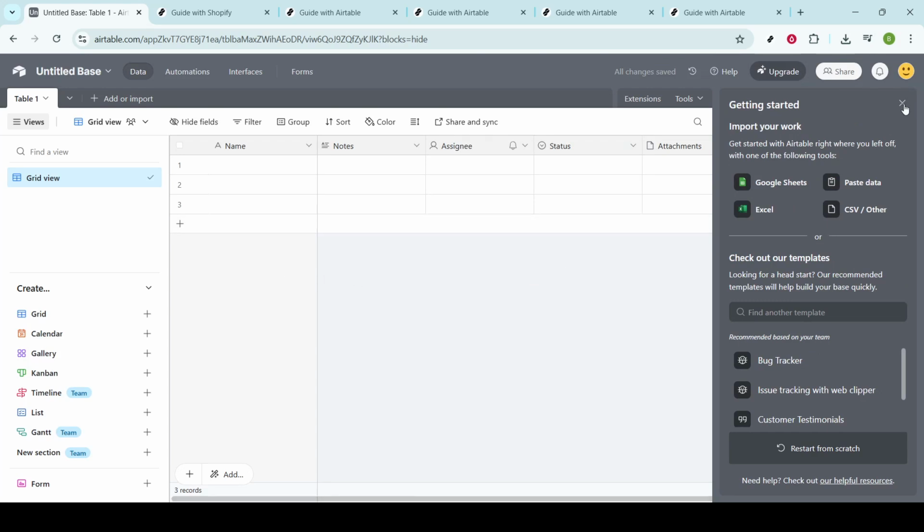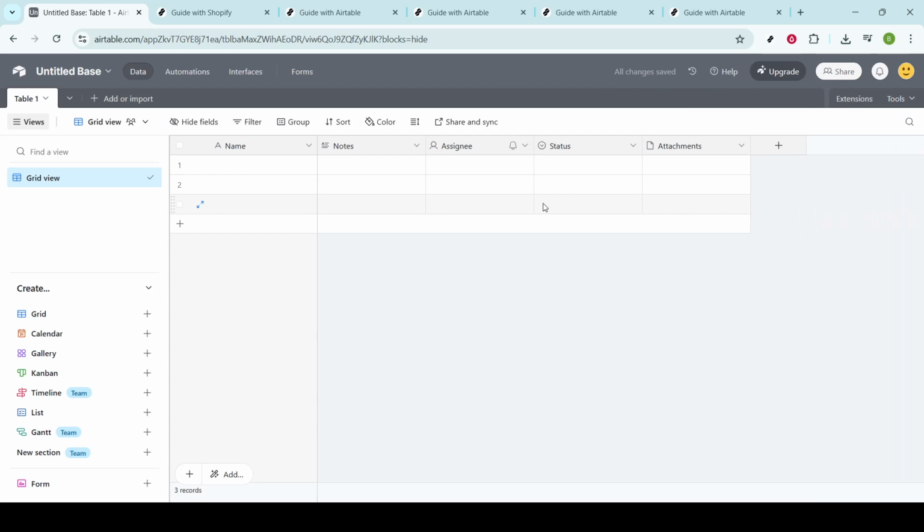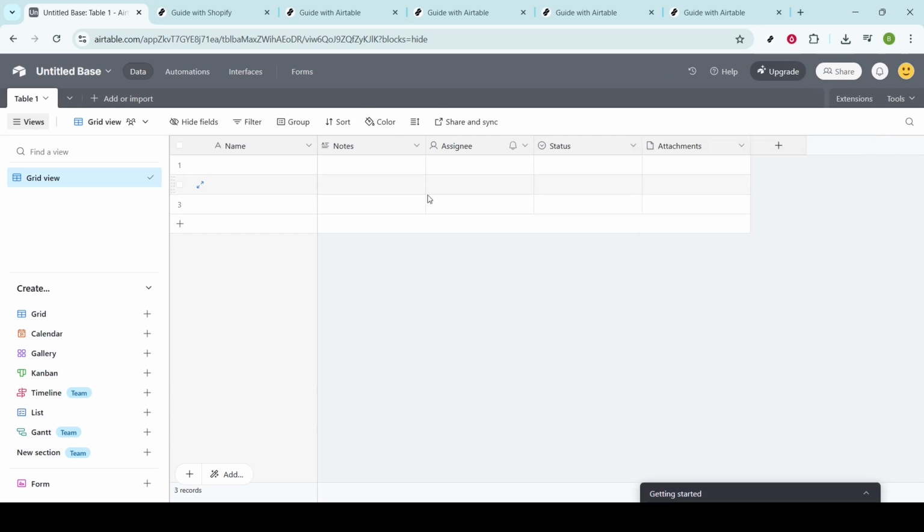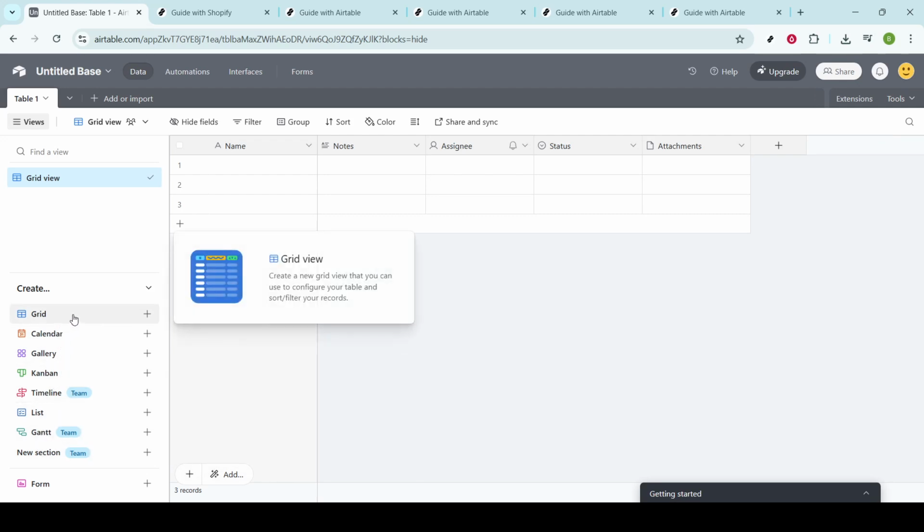The interface is designed to be intuitive, but I recommend taking a few minutes to explore and get acquainted with the various tools available. You might find the grid view, similar to a spreadsheet, particularly useful for entering data and structuring your base. Customization is key in Airtable, so don't hesitate to experiment with the different views, fields, and formats.